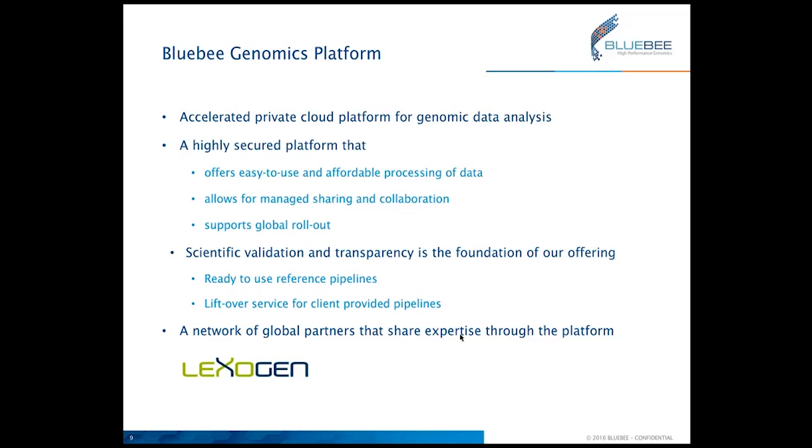The platform is also very well set up for managed sharing and collaboration. So for those of you that would need to share the results of the data analysis of your QuantSeq kit with collaborators within your organization or outside your organization, I will be able to show you in the demo how you can do that.